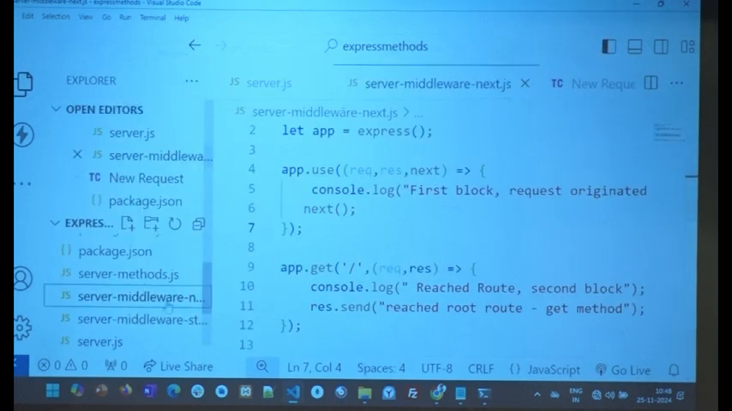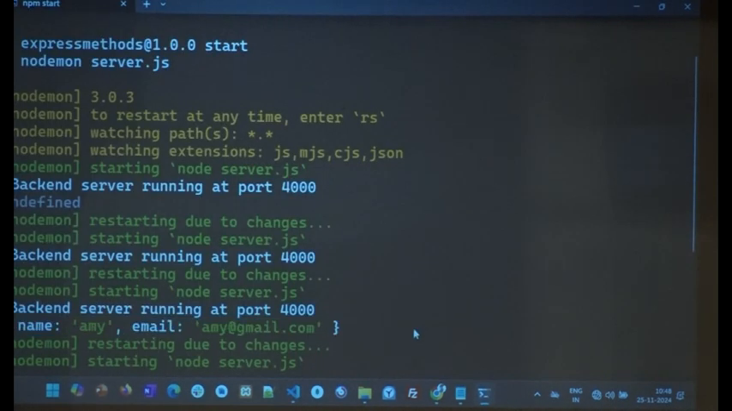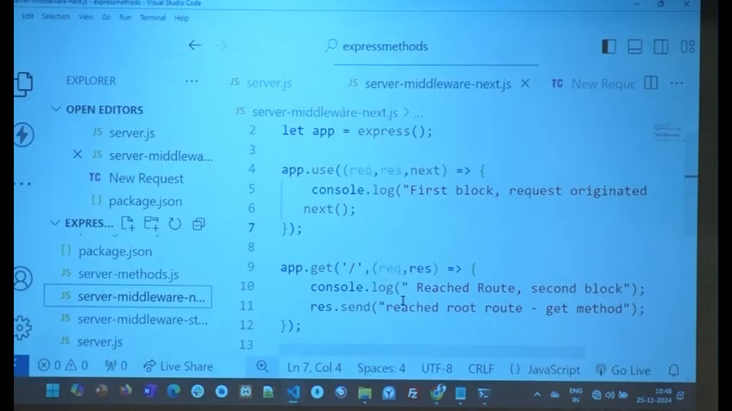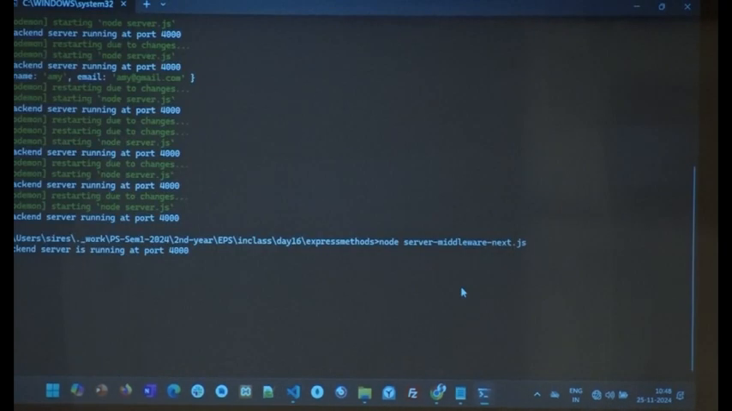I'll just go server middleware next, right? I could change the script, but let me just do a Node.js because we have one more thing to worry about. So node, right? What was that? Server, not methods, server middleware next. So now it is running. Look at this, please. I have the server running.